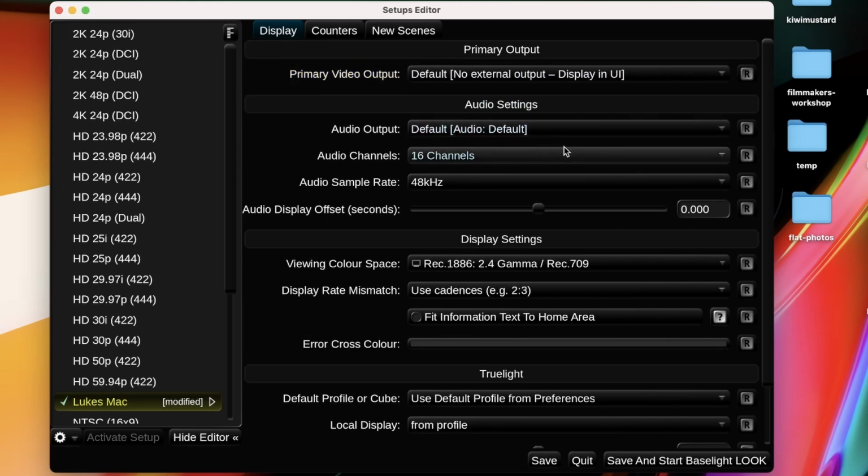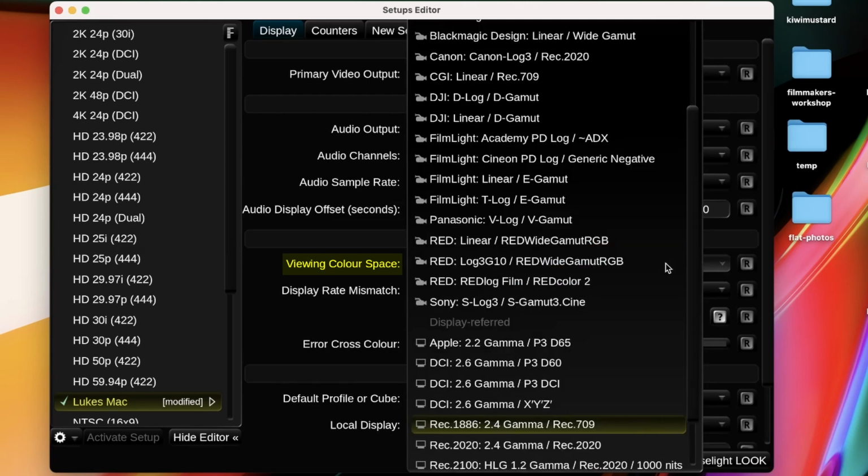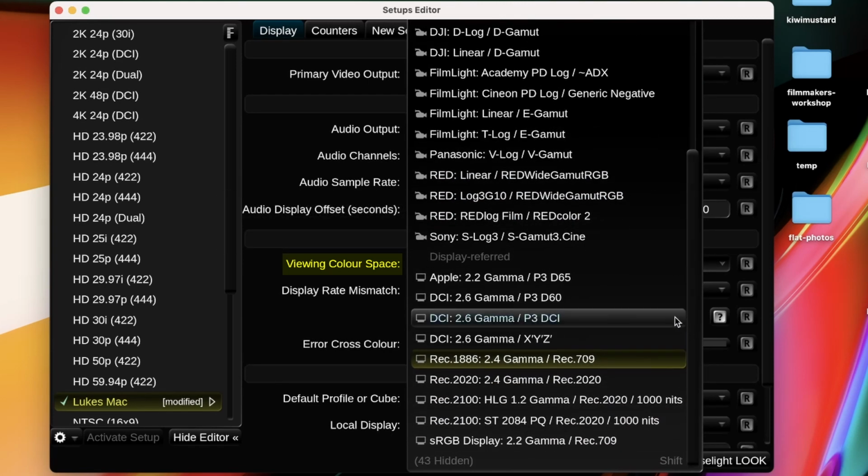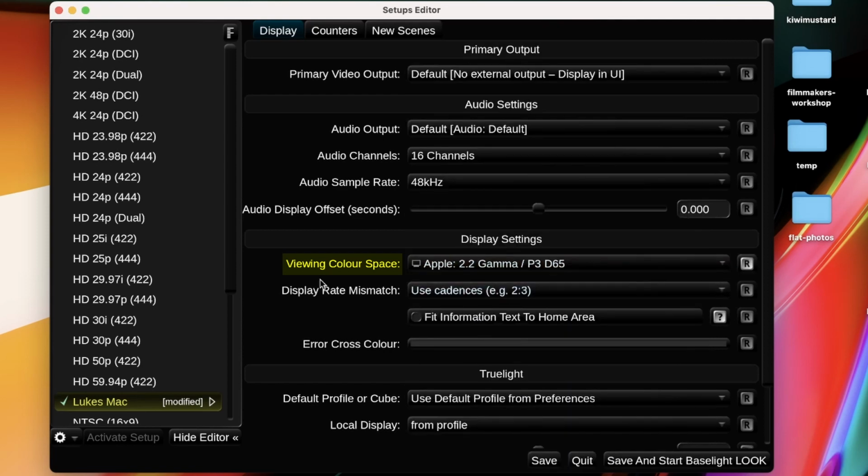If we head down to our display settings, the viewing color space should be the first thing that you check. I'm using Baselight Look on an Apple MacBook Pro, and my laptop screen is not Rec 709 2.4 gamma. It is 2.2 gamma P3 D65. So I'm going to set my viewing color space correctly in the display settings here in my setups editor. Fantastic.